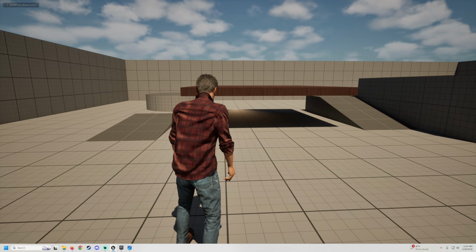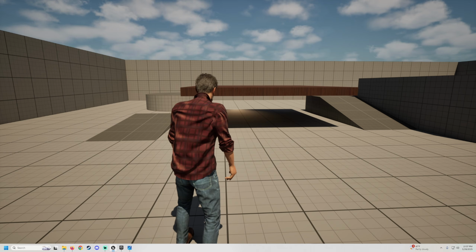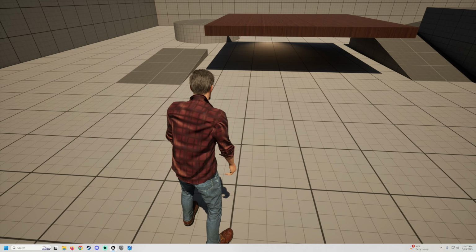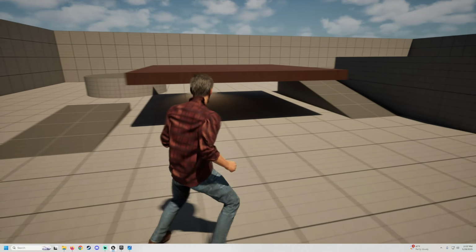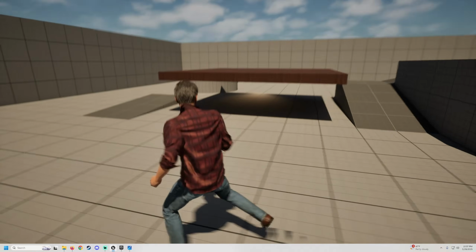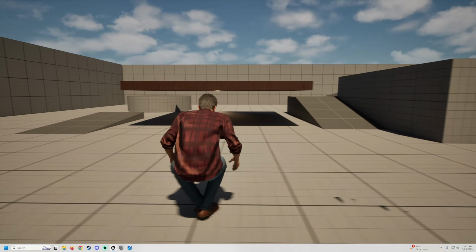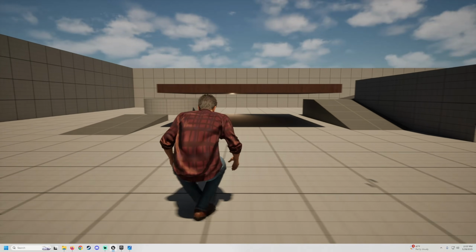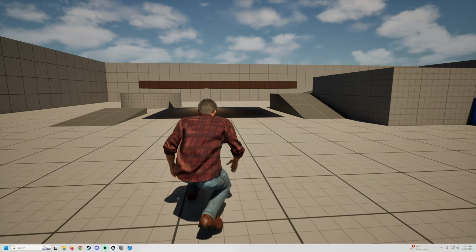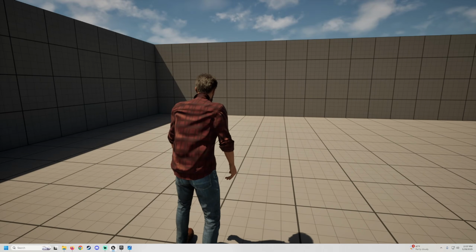Yo, what is up? So in this tutorial, we're going to continue with our third-person animation series, and what we're going to do in this one is set up an 8-way directional locomotion. You know, the locomotion where you can move in all directions. We're going to set it up for our main locomotion, and we're also going to set it up for crouching. And yeah, should be a pretty easy one. So let's hop into it.